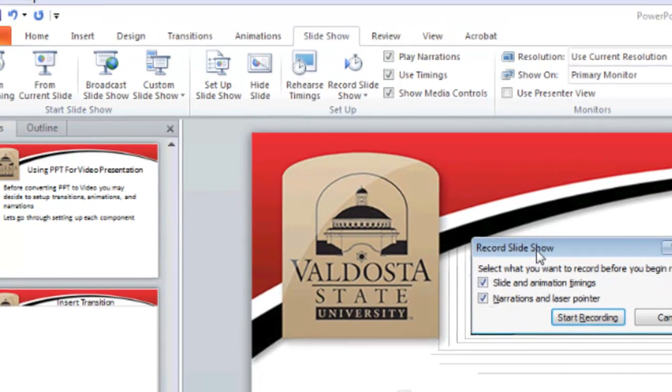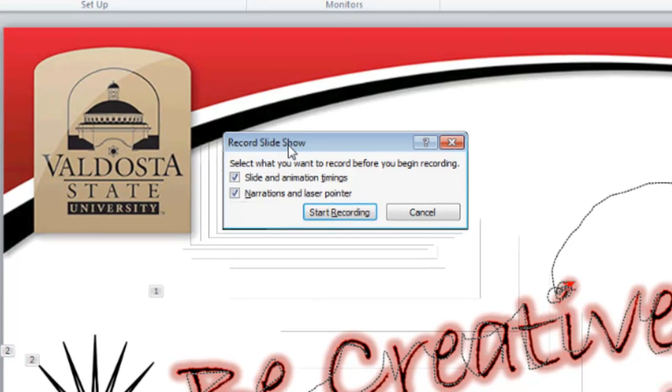After clicking on Record from Current Slide, you have a few options to choose, and I usually would leave these checked, especially if you have any slide animations and timing set up. You might as well keep that in coordination. If you choose to also have narrations and laser pointer, that basically means that it's going to record your voice over the different slides. So obviously you want to leave that as checked.